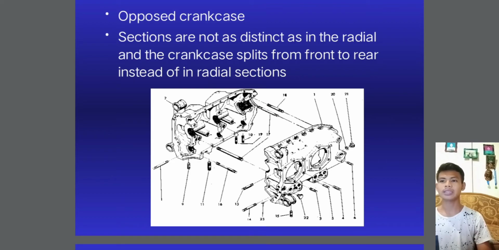Opposed crankcase sections are not as distinct as in the radial, and the crankcase splits from front to rear instead of in radial sections.